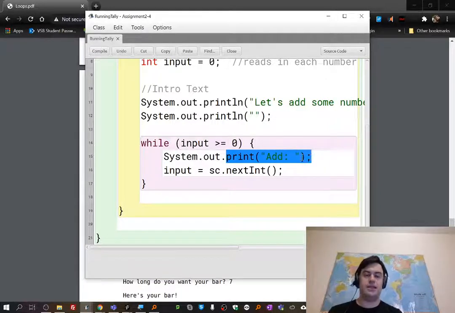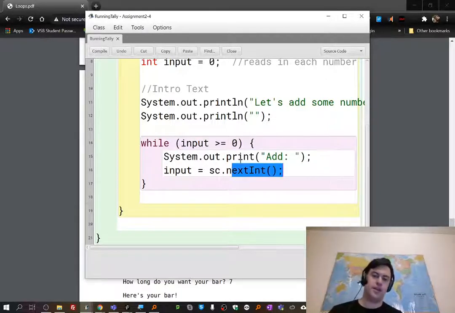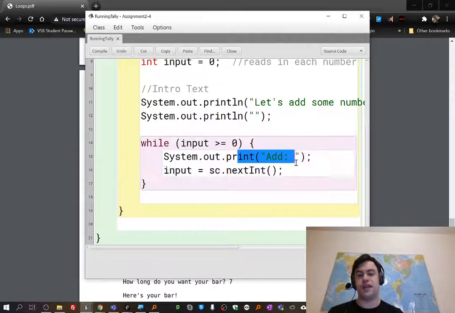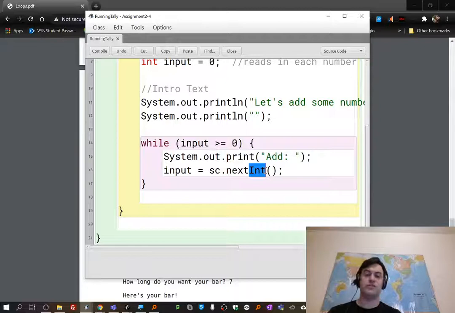So we'll say add, and then we'll take in the number. And then if it's a positive number or a 0, then we'll do it again. It'll say add, and we'll take in that number. And eventually, if you type in -1, that's not greater or equal to 0, so this will stop.